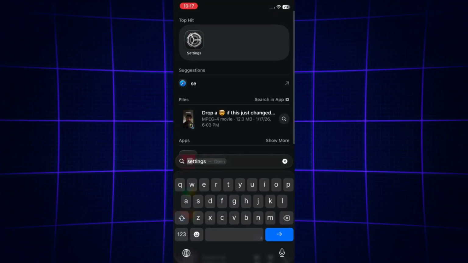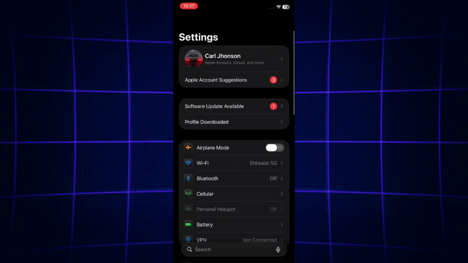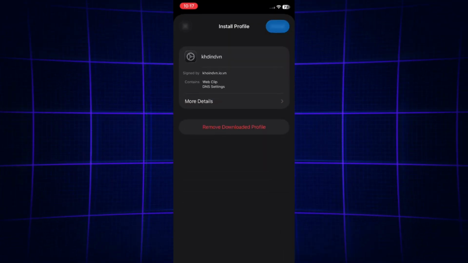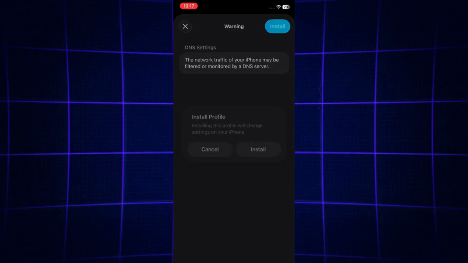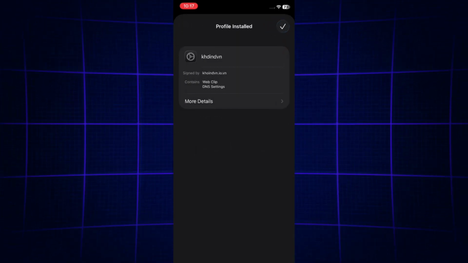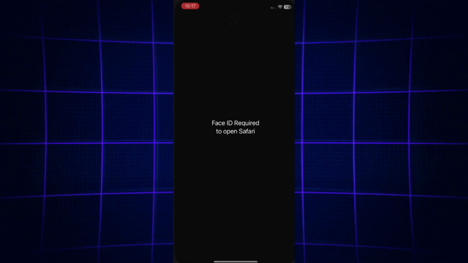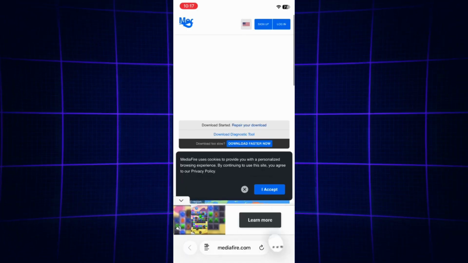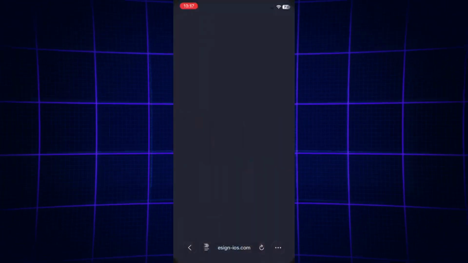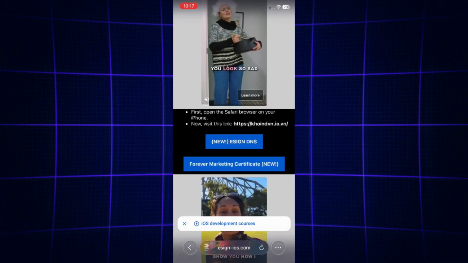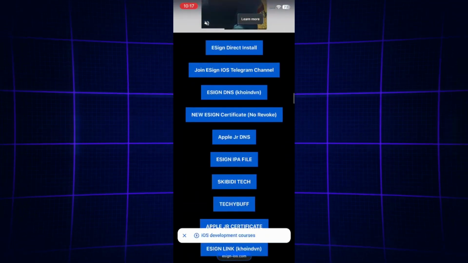Then go to Settings. Install this profile. Then go again to the site and tap on the eSign link.